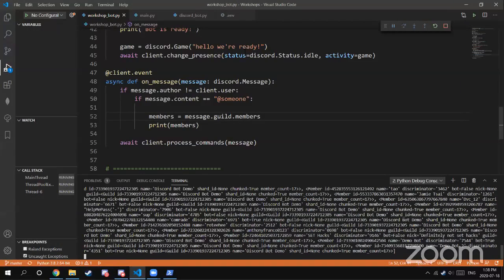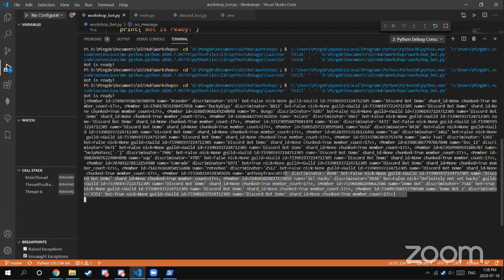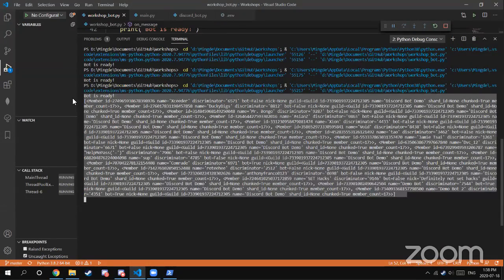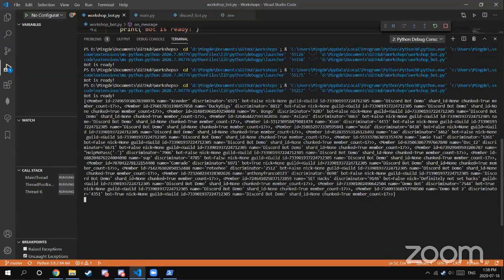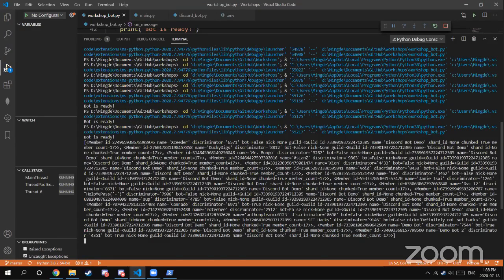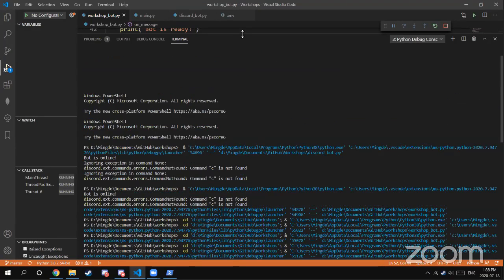Now you see this huge list up here. What you can see here is basically a list of all the people who have joined the server. That's pretty awesome, isn't it? And this provides a bunch of information on the server. Okay, enough of that now.